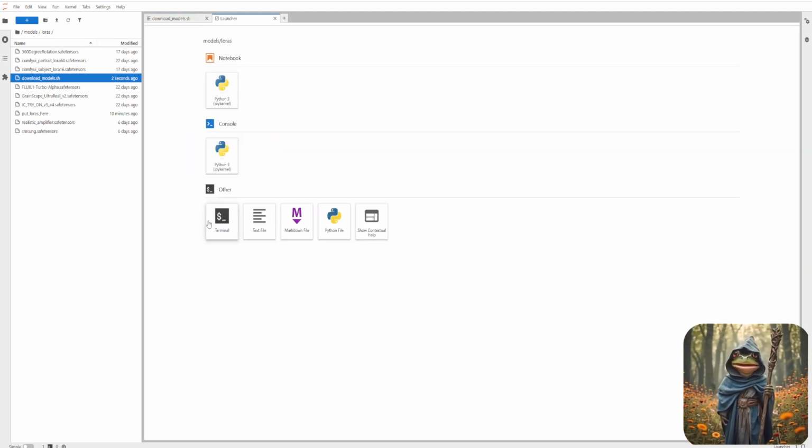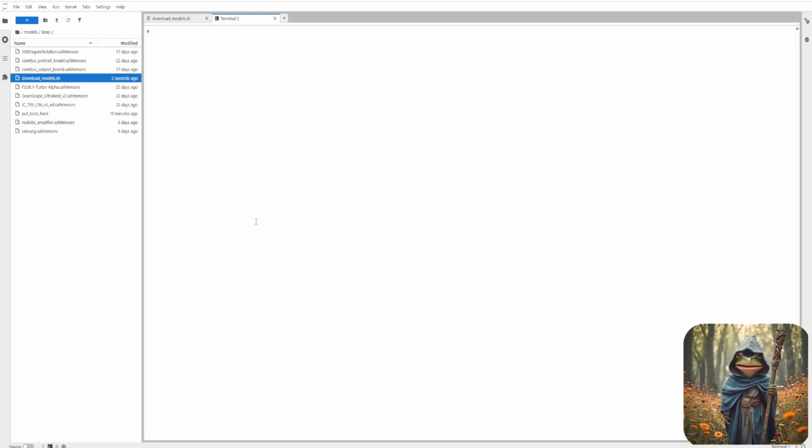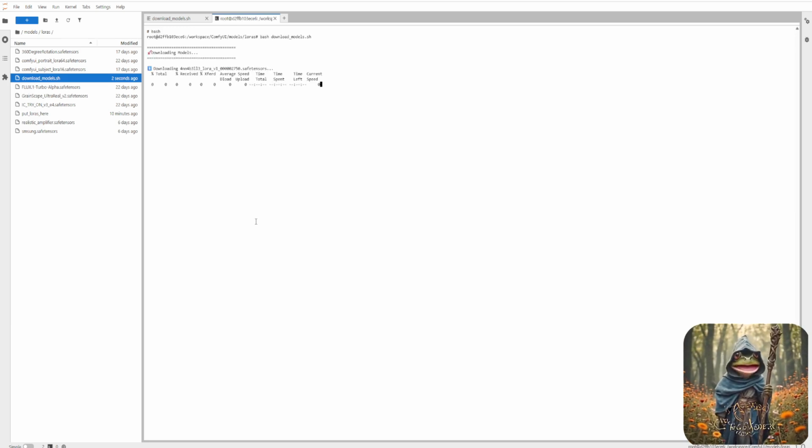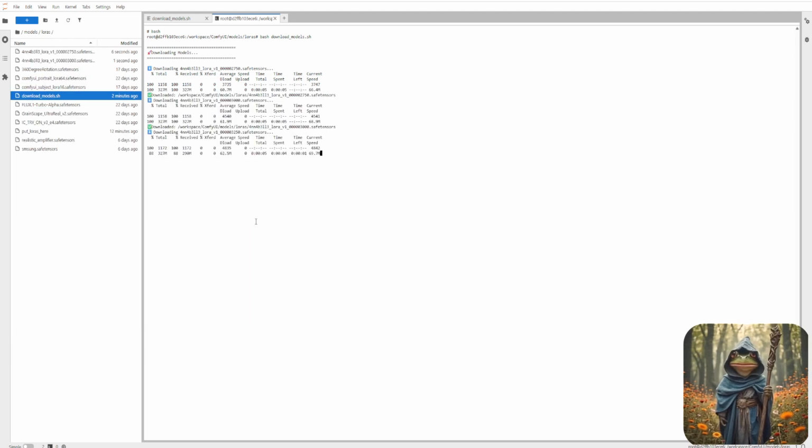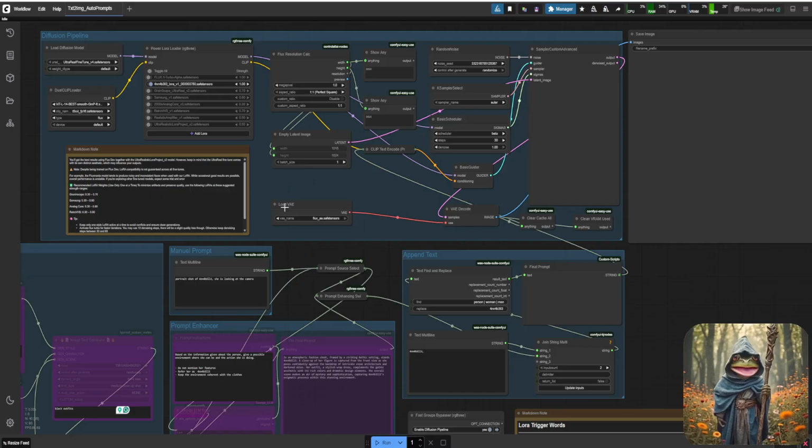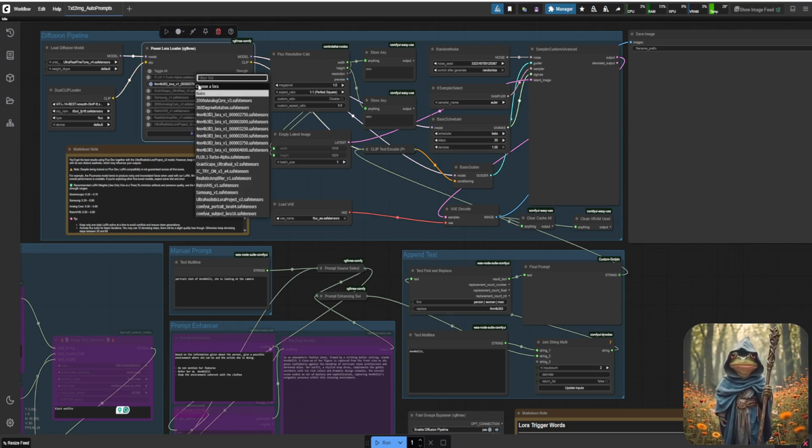Just type bash download models, and it starts downloading the models one by one. This method is much faster than uploading manually. Now we're ready to test our uploaded Lora models. Let's pick one of them from the list. You'll also notice we have plenty of other Loras available for achieving both realistic and artistic effects. So feel free to experiment with them as needed, and please check the notes.